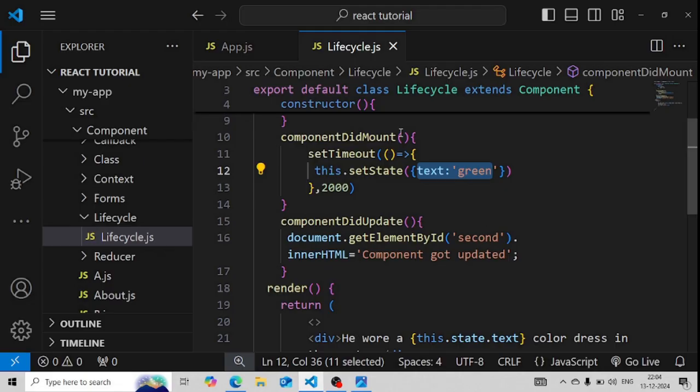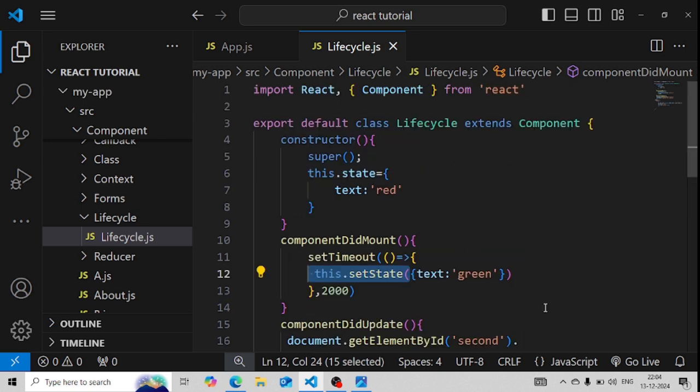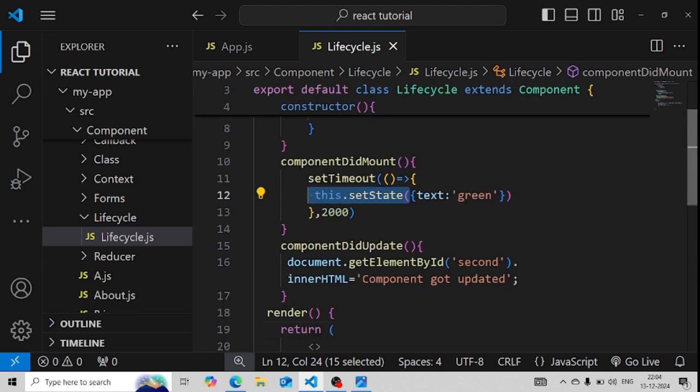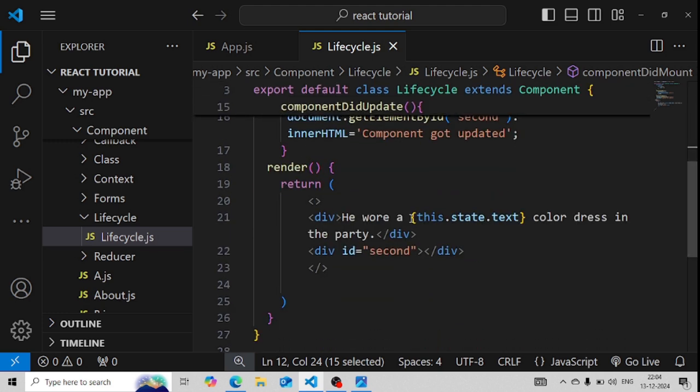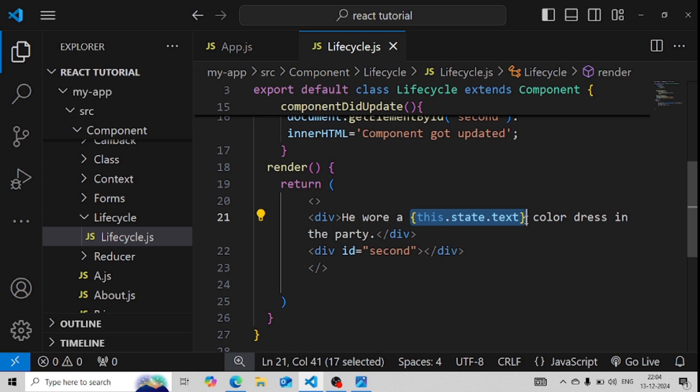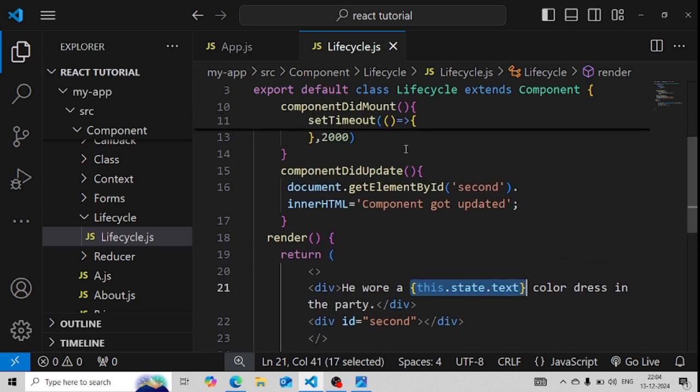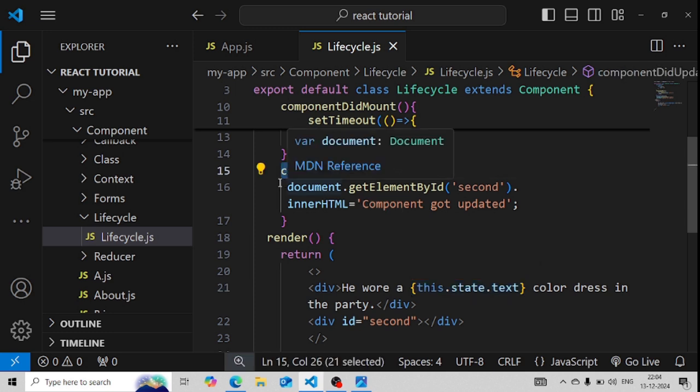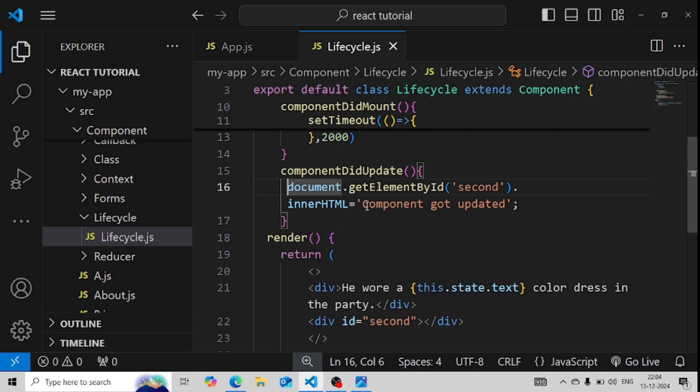So what happened after that? Here in component did mount, we are calling this.setState. If we are calling this.setState, that means this whole component will re-render. The value will update from red to green. Once it is updated, component did update will trigger. What it will do is write the text component got updated in this div that we have just created.